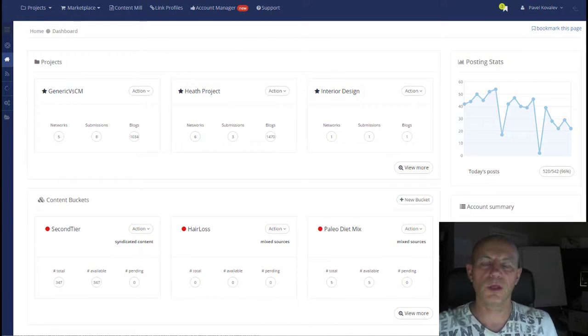Whenever you set up your campaign, whether you use your own networks and set up your bucket, or whether you use shared networks, this is how we set up our content. So we all use ContentMill, and there are lots of configuration options. Today I'll cover those that are specifically responsible for randomization of content.